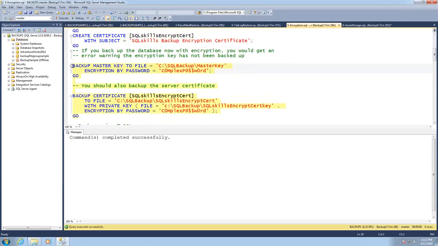Now notice with both of these, we have to back up our master key to a location, and we have to encrypt it by password. So I'm giving it a complex password. When you back up your certificate, you have to encrypt it with a complex password as well. This is important because in order to restore your database to another instance, you have to have this certificate to decrypt the backup. No certificate to decrypt the backup, no backup. In order to restore the certificate, you have to have this password. So we have to back up and store our certificates, and we also have to retain this password.